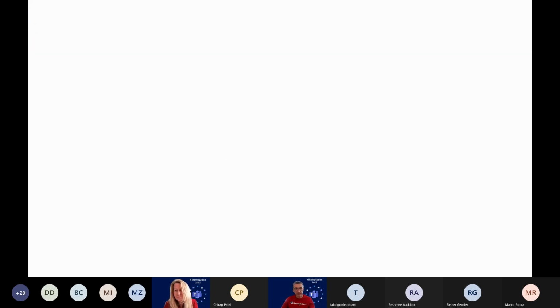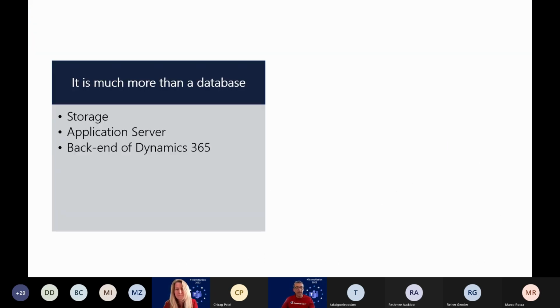It's not a toy, and it's more than a database. Okay, it's more than storage. It's also an application server. It's the backend of Dynamics 365, which could be mission critical, of course.